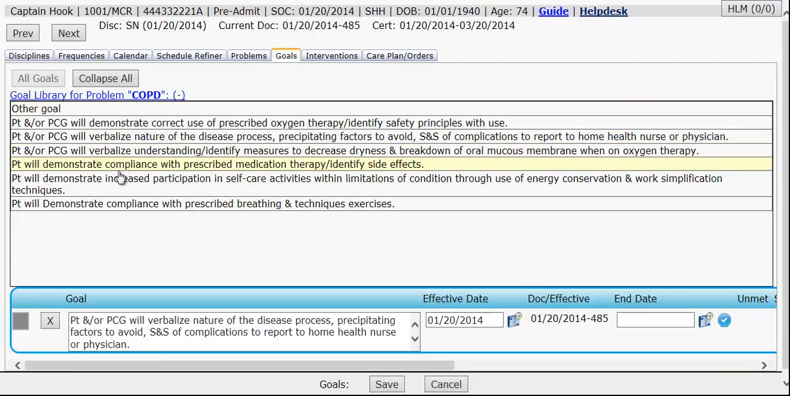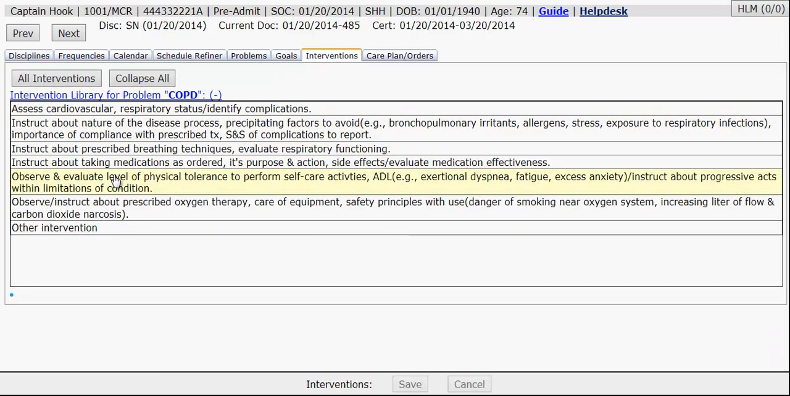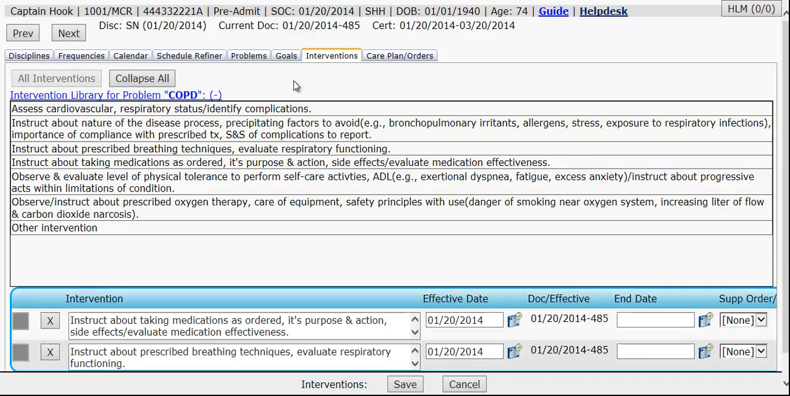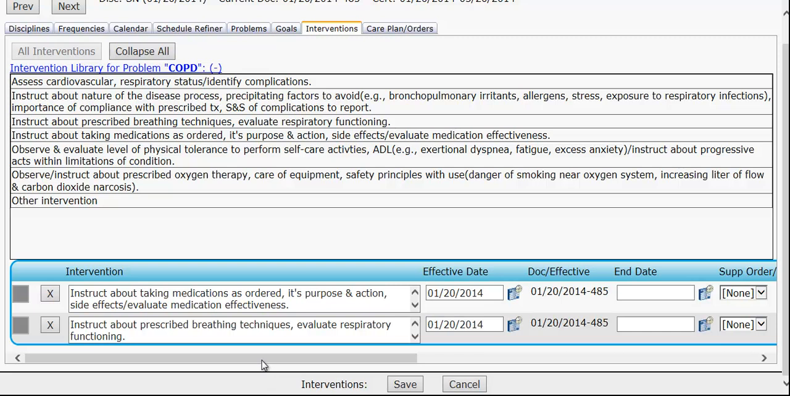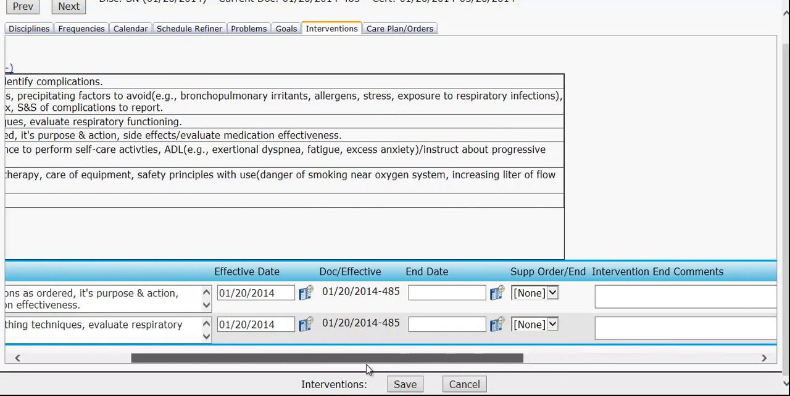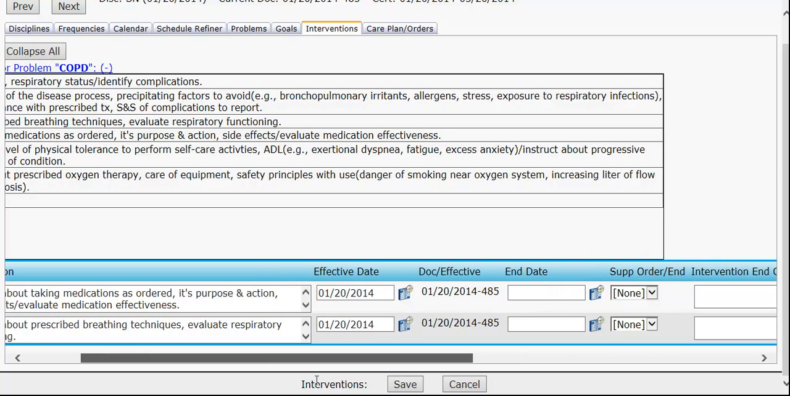So we'll put in a couple more goals for COPD, a couple of interventions. All right, and if I wish, I can also move these up and down with respect to each other. You can see that there's an up arrow, down arrow, all the way to the top and all the way to the bottom.